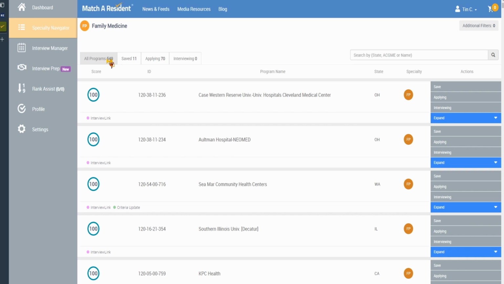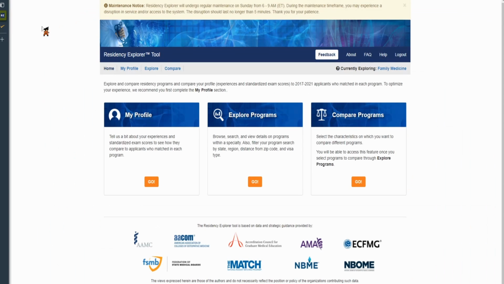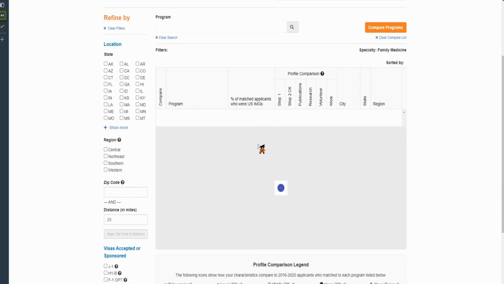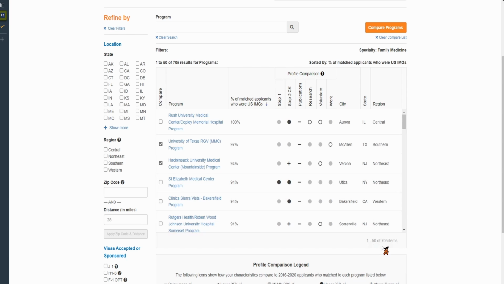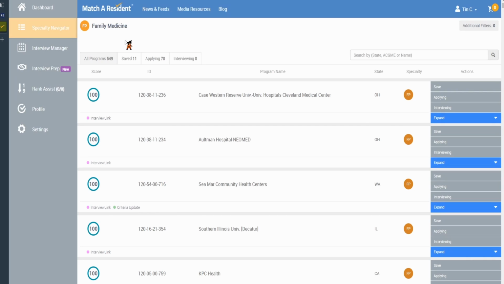So you have 549 here, compared to Residency Explorer. If you go to Explore Programs, the total number of programs, I think it's like 750. So 705 items here, there's 705 programs. So Match a Resident already weeded out about 200 programs for me. That's less for me to have to go through.